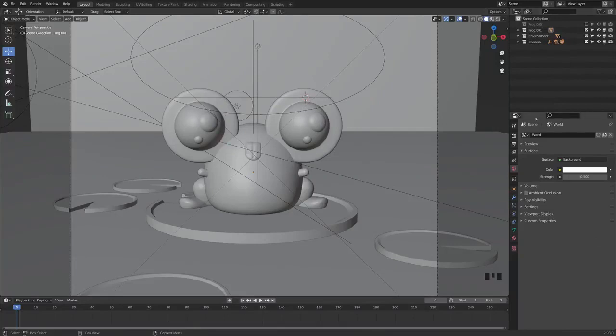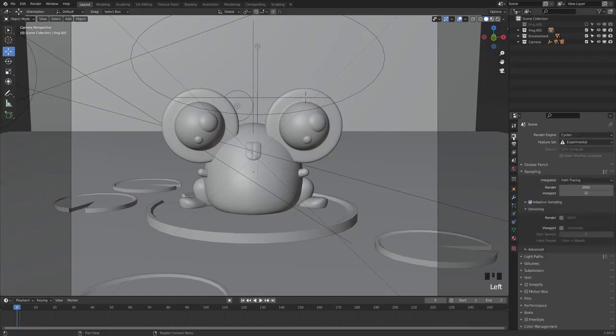properties panel. Now the properties panel has all these tabs which all control quite a bit of information. It can be very overwhelming, but we're going to look at just a few that matter to you as a beginner. First up is this one right here called the render properties. This allows us to choose our render engine, but most importantly, it allows us to set our samples.